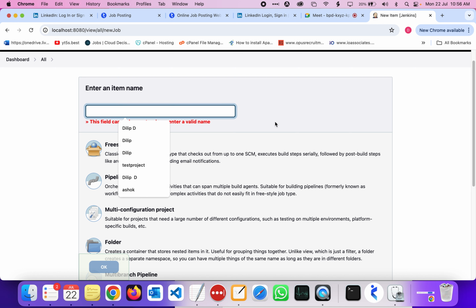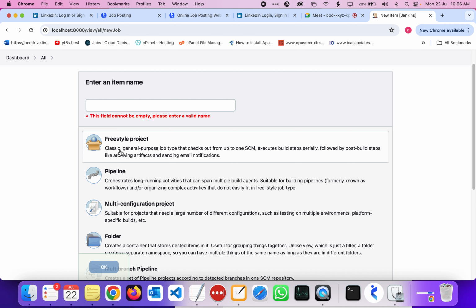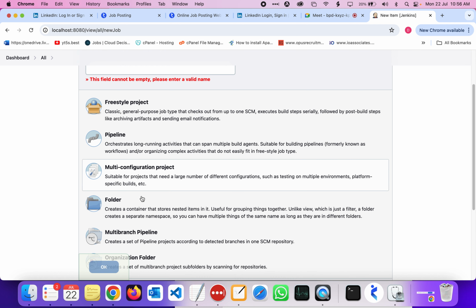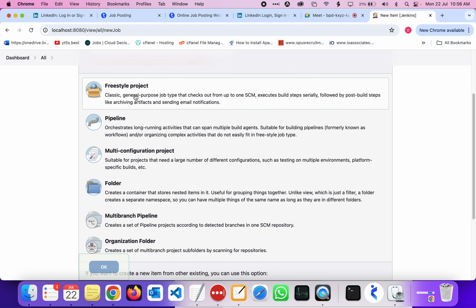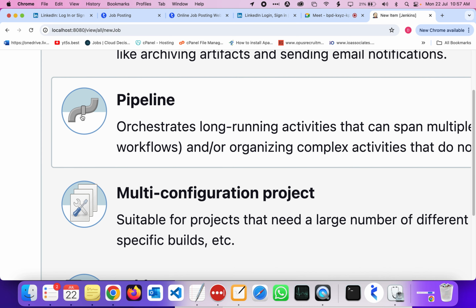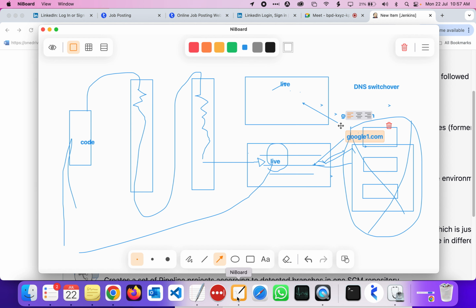Okay, so now I wanted to use some kind of project. See, there are different types of projects: freestyle project, pipeline project, multi-configuration project, folder, multi-branch pipeline, and organization folder. A freestyle project means you can run only one particular set of code. And what is a pipeline? This is what I was calling a pipeline here. First you'll go here, and if everything is successful, then it will go to the next one, then the next one.